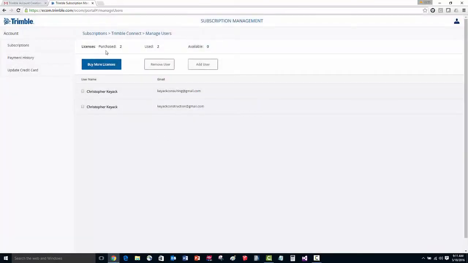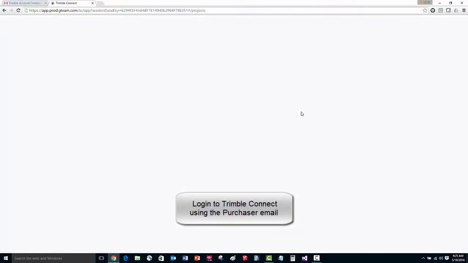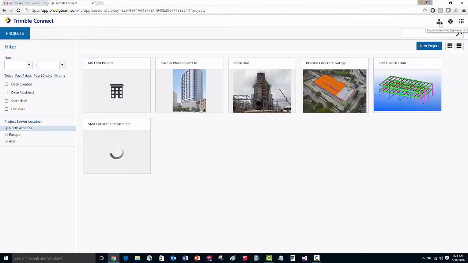As I add users, I can see at the top the number of users that I've purchased and the number of users that are used and available. I can remove users as well as buy more licenses at any time. Whenever any of these users create projects, those projects are now associated to my paid account. Now the next time I log into Trimble Connect, I'm no longer going to see the Upgrade Account button, and underneath my profile icon, I can manage my subscriptions.